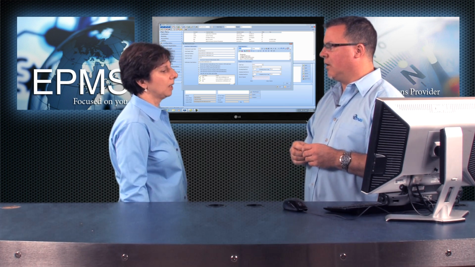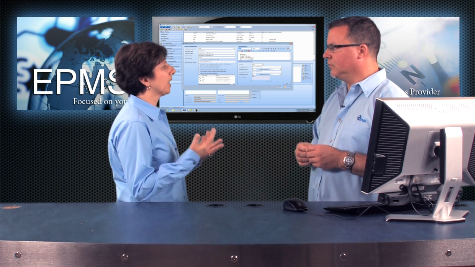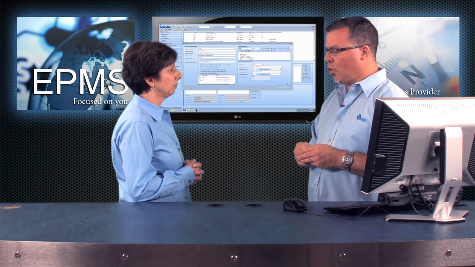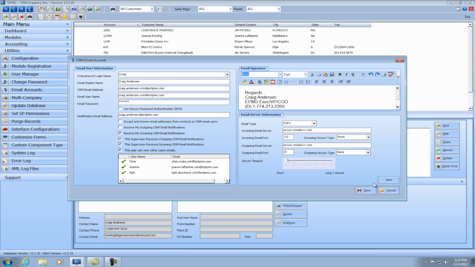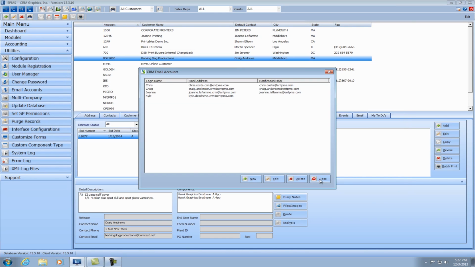Makes sense. Okay. Now, can we take a look at the different areas in CRM that you can generate an email from? Sure. All right, so I'm going to save that because I actually made some changes. And I'm going to close that.